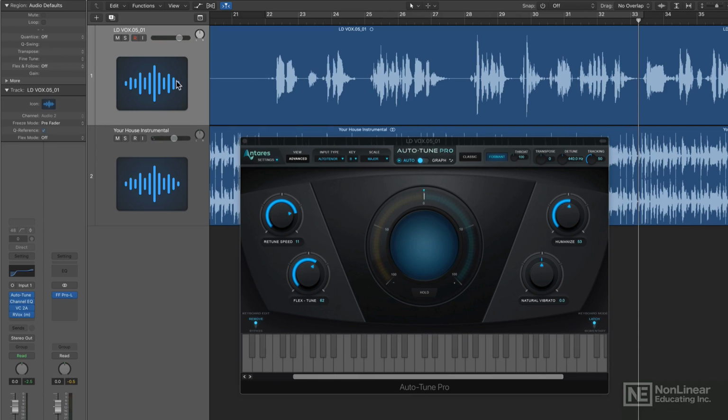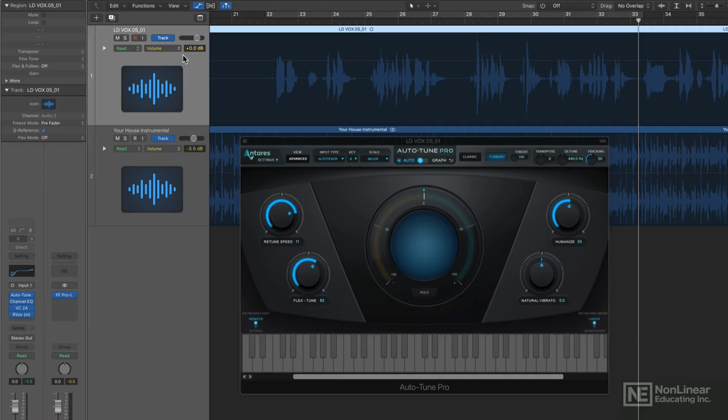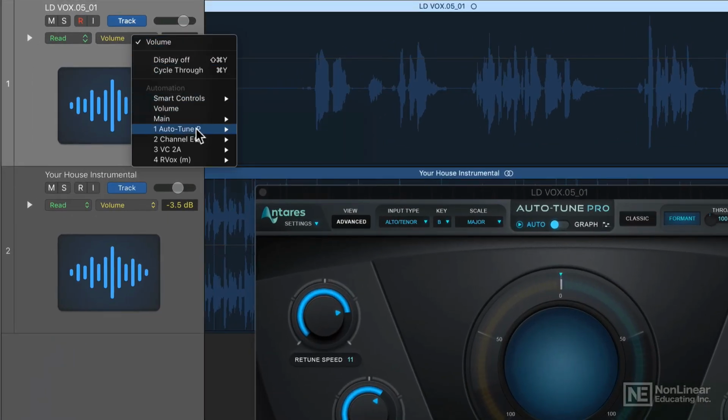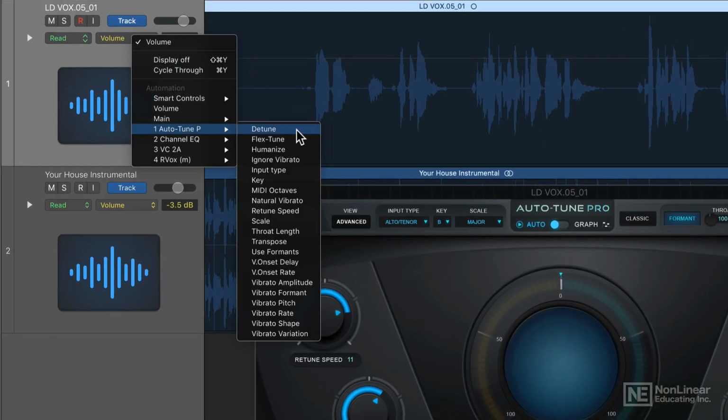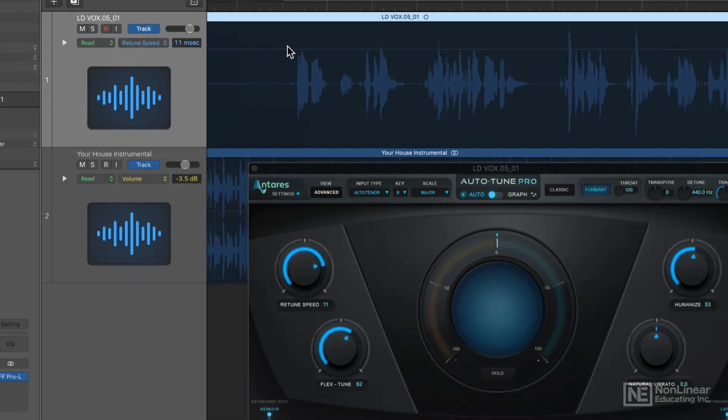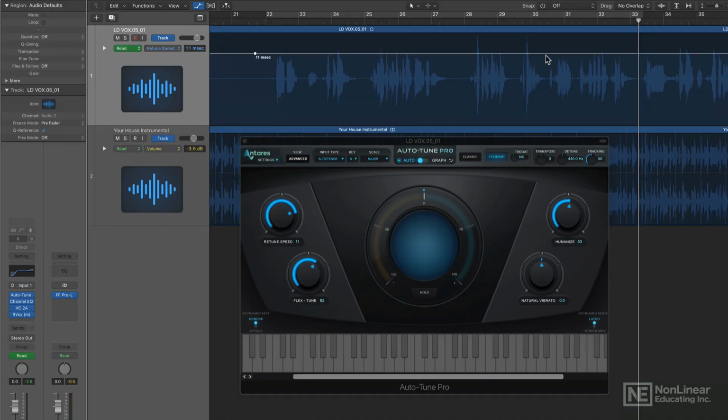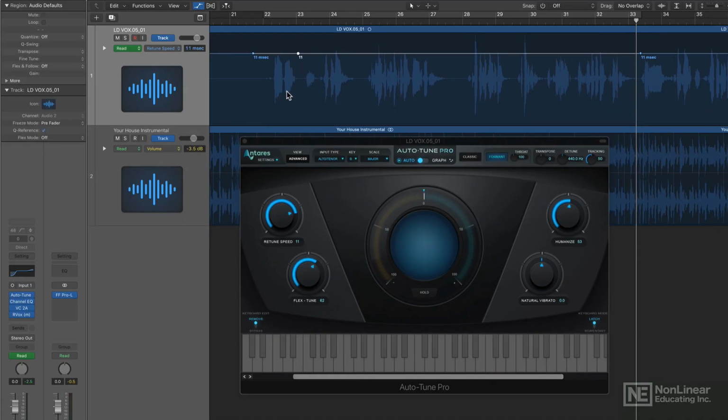So what I'll do in Logic is I'll hit A to pull up my automation, and then I will pull up my Auto-Tune automation. And you can do this with any automatic pitch correction plugin. I'm just using Auto-Tune Pro for an example here. And then you can select any of your parameters. So I'm going to select the retune speed as my automation parameter. And now this breakpoint envelope here, this line, will control the retune speed.